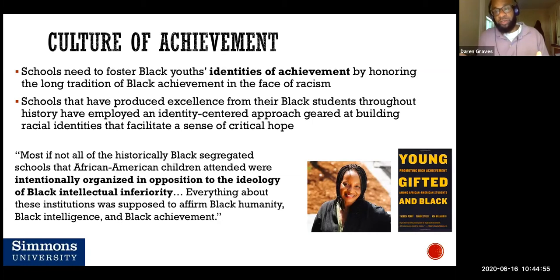And so what she actually argues, and this is what I was saying earlier, is that when schools became desegregated, that intentional mission to organize in opposition to the ideology of Black intellectual inferiority actually went away, right? That project went away as we desegregated schools. And now it produces this outcome that I was just describing, confusion, because they're getting mixed messages. At least in the segregated schools, she argues, there was no mixed messaging.